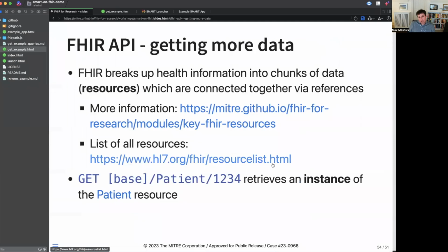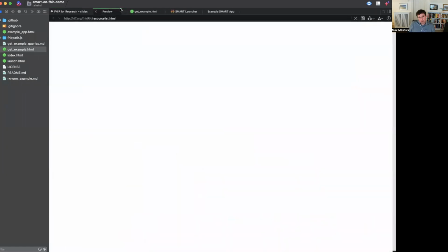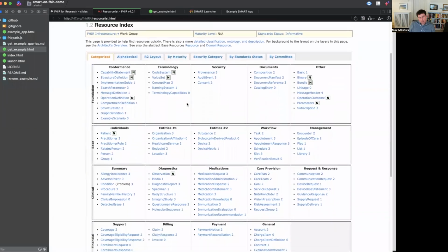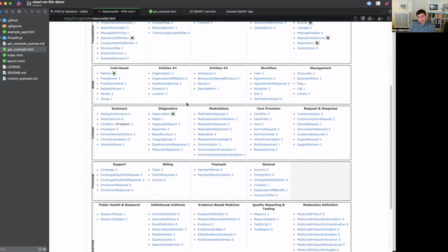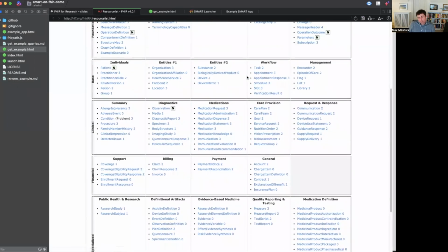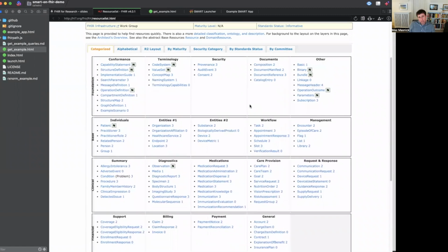Another good place to go is this list of all the resources. This link is to FHIR R5. We can go back to FHIR R4 if we want to. Maybe if it will let me. All right, here's FHIR R4. So in R4, these are the different resources that we have. There's a lot of them. There's more than 100. I'll talk a little bit more later on in the workshop about how to figure out which FHIR resources are relevant for what you're doing. But if you need the list of all of them, this is where you would go to get that.